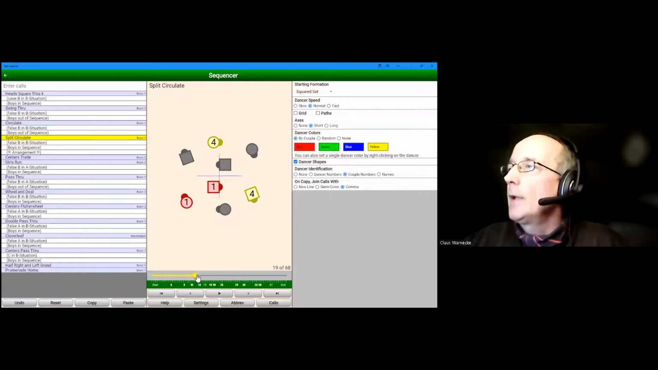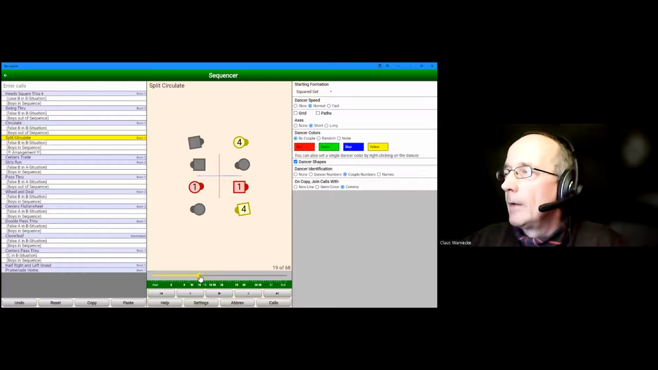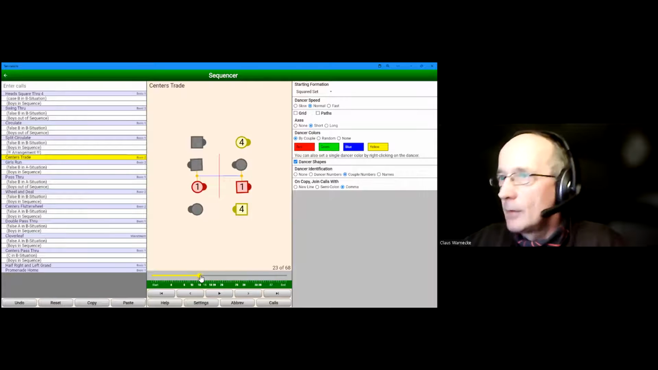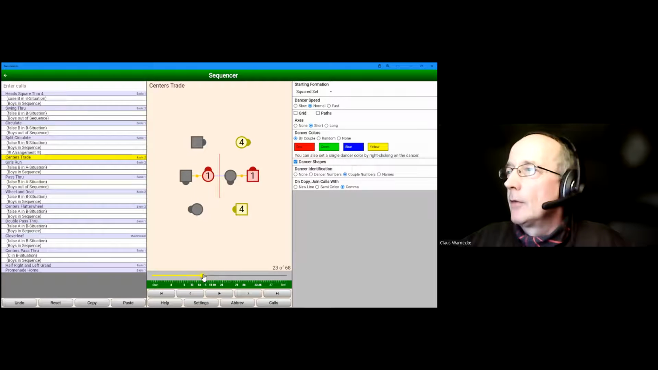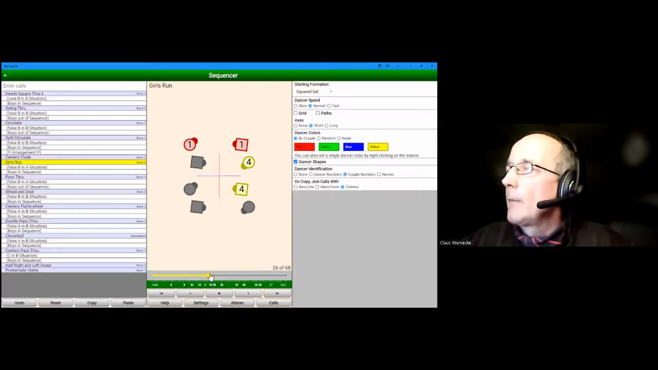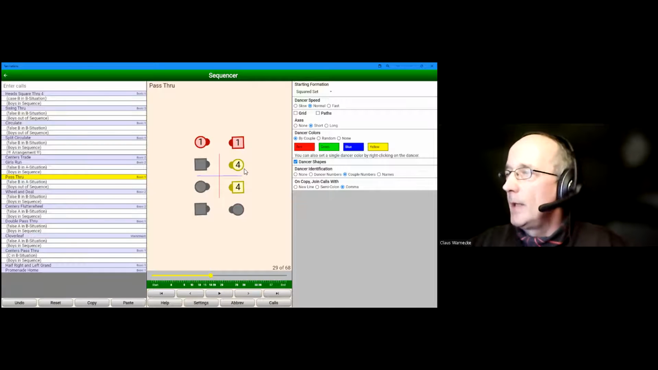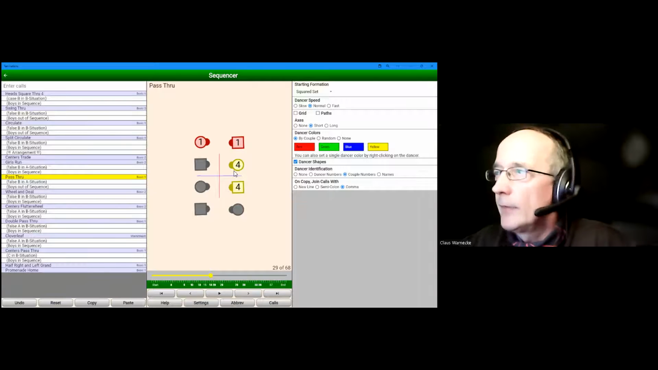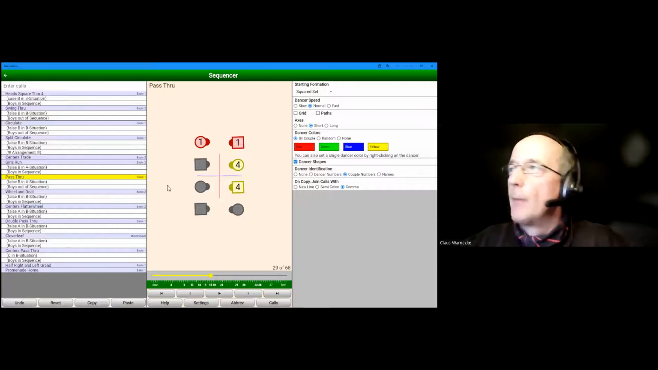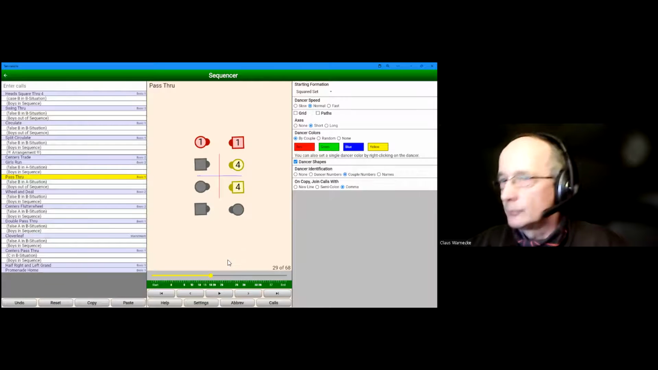When we do a split circulate, we get a crazy arrangement. A center trade and the girl run. Here is a normal arrangement, but it's a half arrangement. Doesn't matter, we have a false B in an A situation, which means the same sequence for boys and girls, and the boys are in sequence, so the girls must be in sequence also.